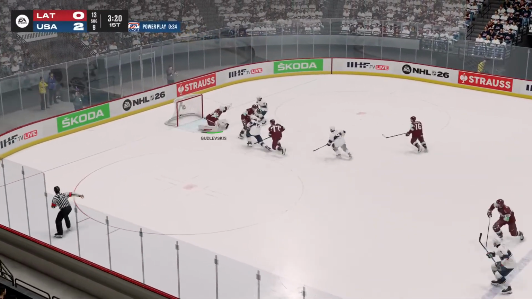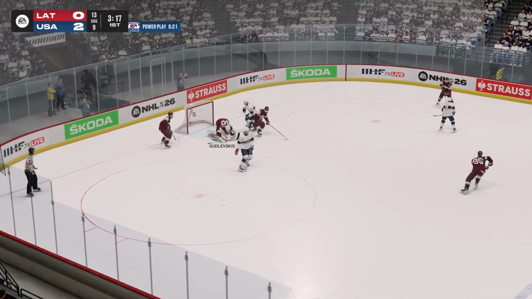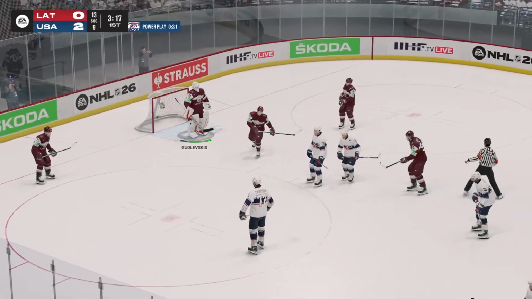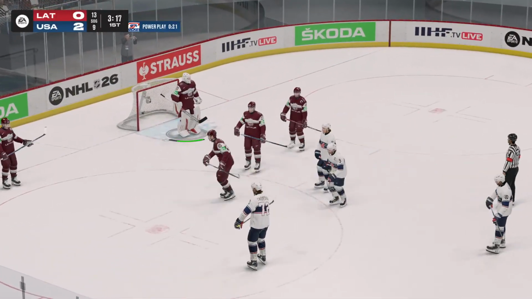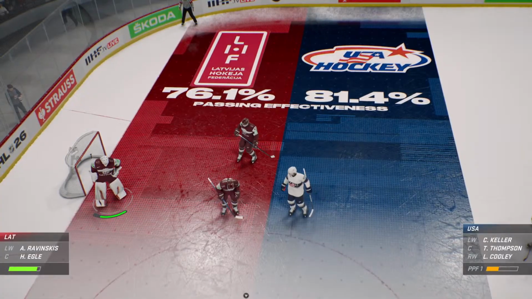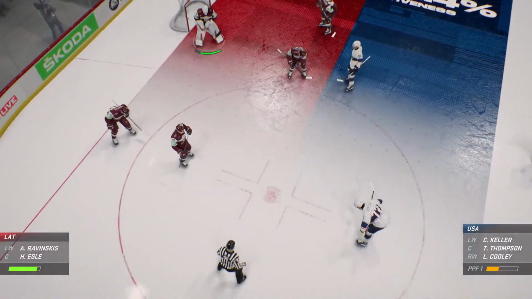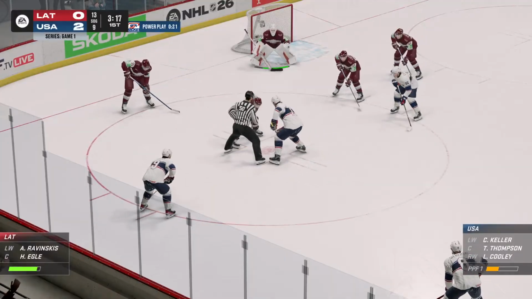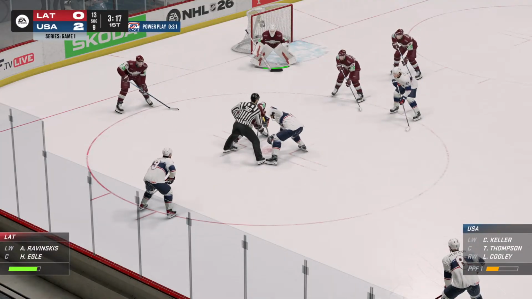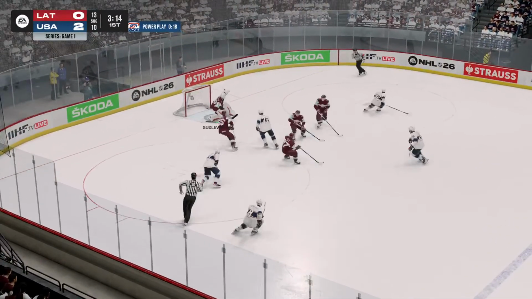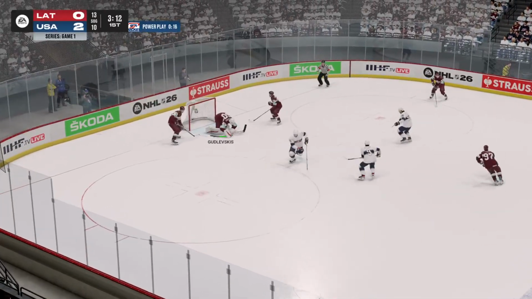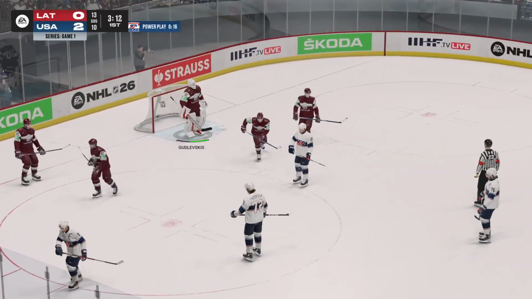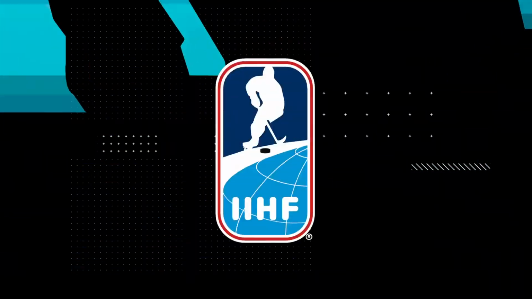Thompson bobbles on his way in, keeps it alive. Gudlevskis with another stop. 21 seconds to go on the power play. Face-off control by the United States. Another stop by Gudlevskis, as Brady Shea that time let it fly. 16 seconds to go on the man advantage.